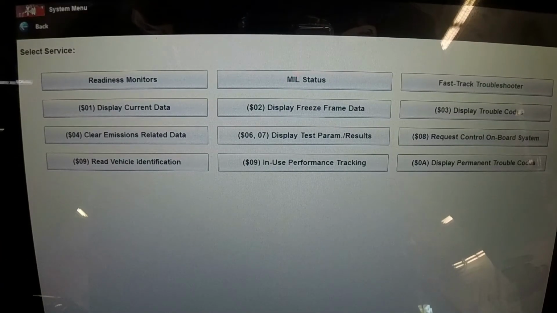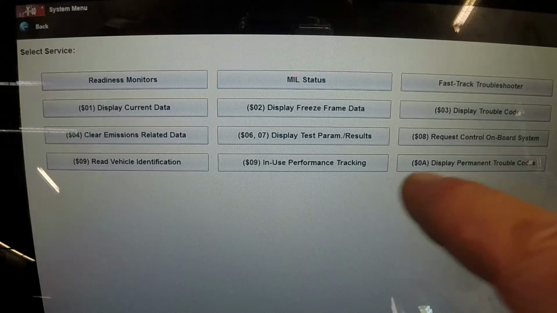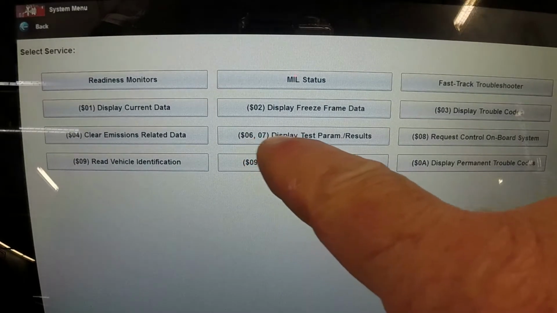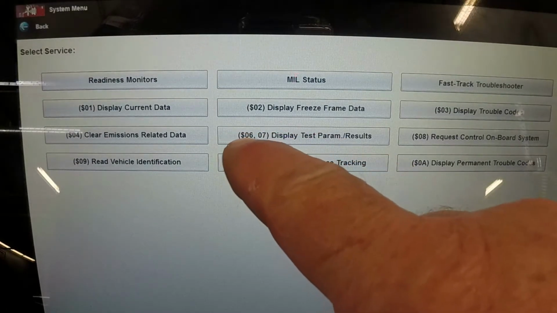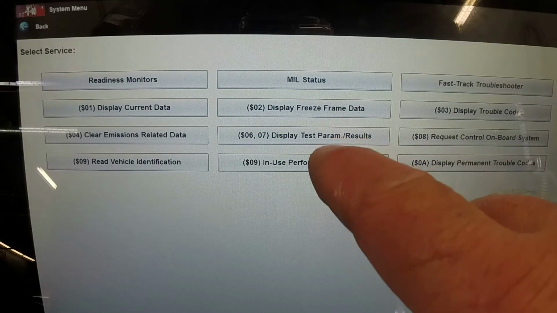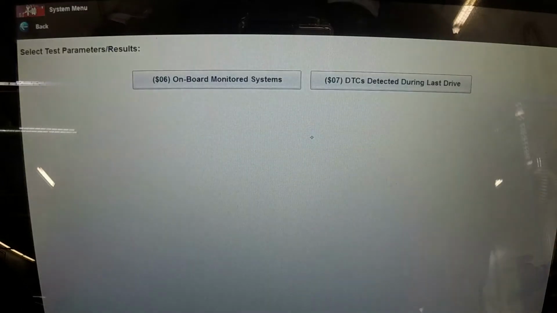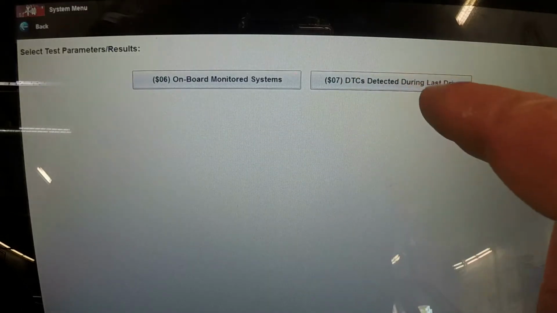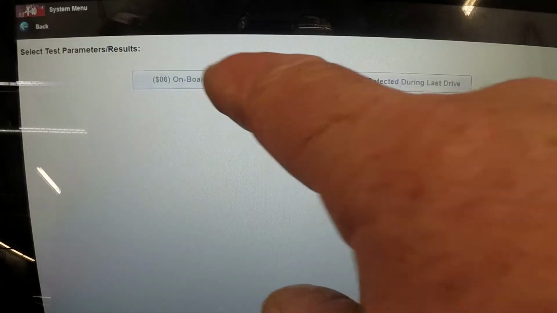And then this is the screen that we're going to be looking at. We want to go into Mode 6. So here's Mode 6 and Mode 7. Remember, it's $06 and $07. So we're going to go into there, and this gives us our test parameter results. Here's Mode 7, and here's Mode 6. We'll go into Mode 6, and this should show us all of the tests that are available to be looked at with Mode 6.